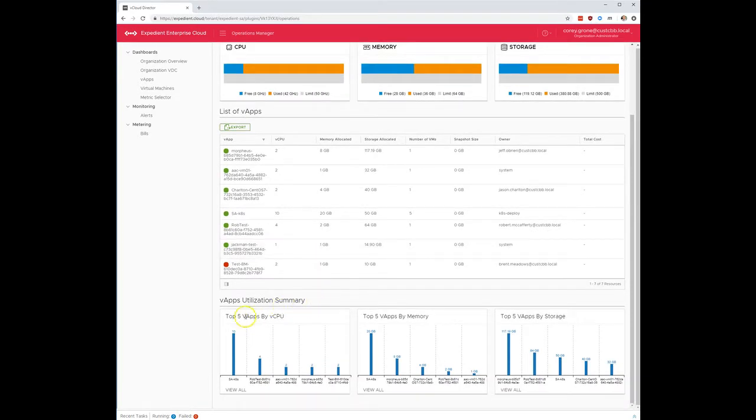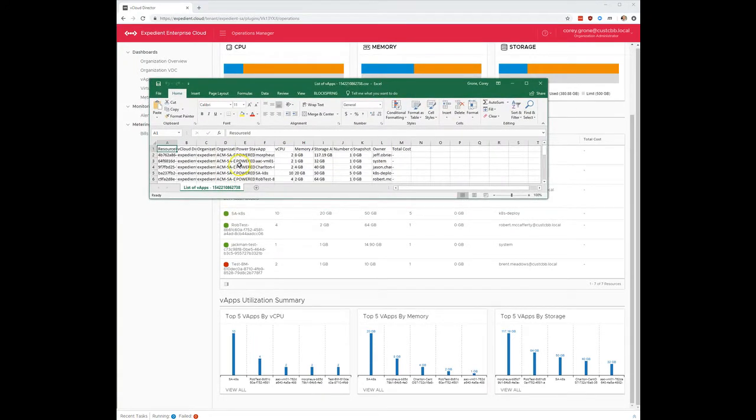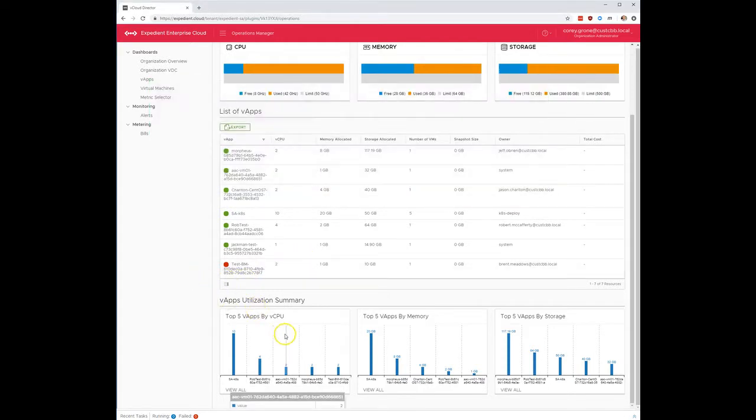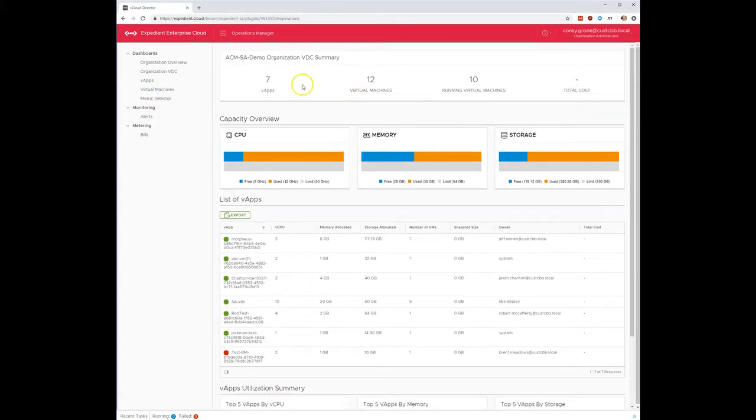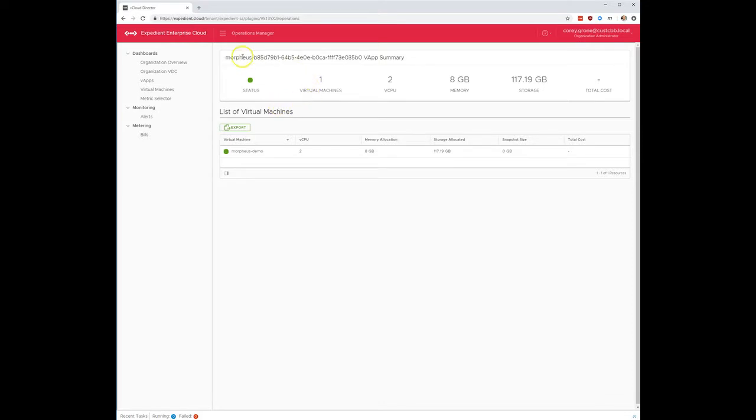Scrolling down the screen, I can also see, again, within this virtual data center, what my usage looks like. And here you can see the exported data, so I can analyze it or forward it on to someone else on my team. I can then drill down further and say, I want to take a closer look at these virtual applications. For example, this Morpheus application that's running here sounds a little spooky, but what's the status of it? Okay, it's powered on. How many VMs are there? How many vCPU resources, memory, etc.